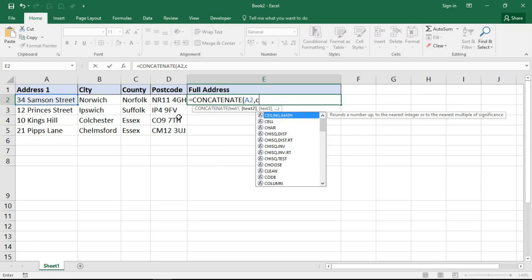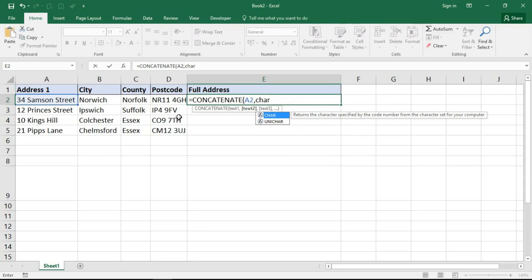And for this, we need a function called char, short for character, I believe, because its job is to return the character specified by a code from the character set. So we need to know what is the code for a line break. And I can tell you for now that the code we need is 10. You can find out these codes just by simply searching online. But for now, I can tell you it's 10.